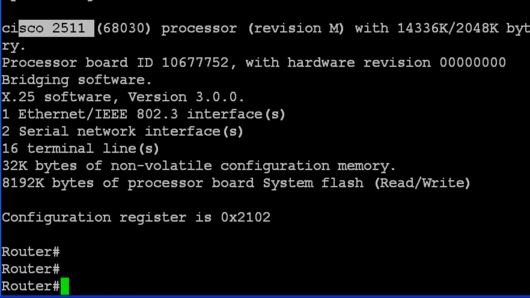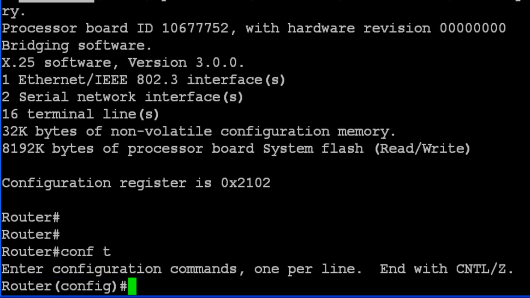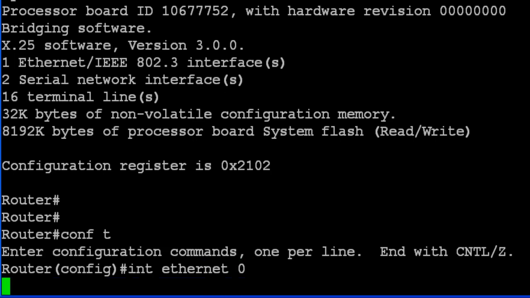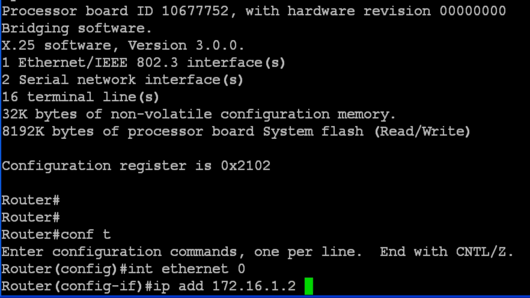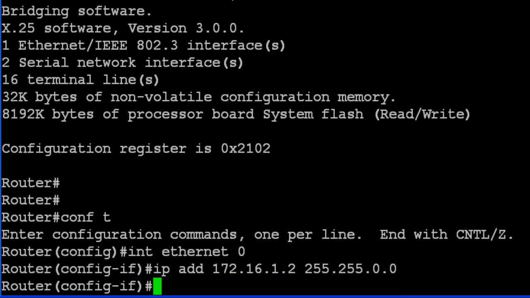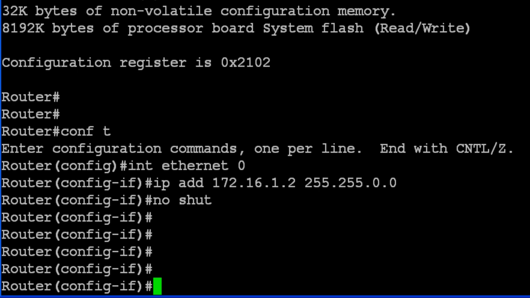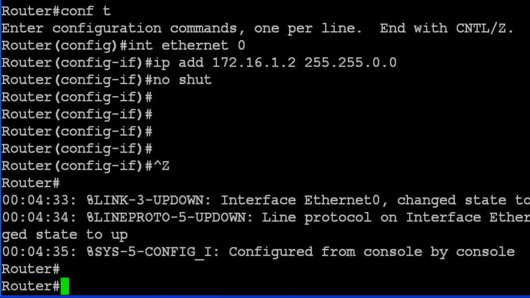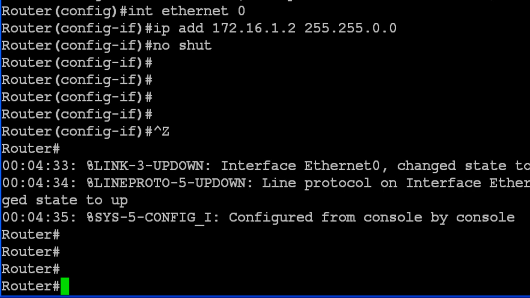If I do a show version, it's telling me it's a Cisco 2511, so that's fine. Press the space bar, conf t, interface, I could put E0 or Ethernet 0, Ethernet 0, IP address 172.16.1.2. I've already put an IP address of 1.1 on my laptop and I've connected the cable up. Now you need to no shut that interface, and I'm going to hold down the control and the Z key.